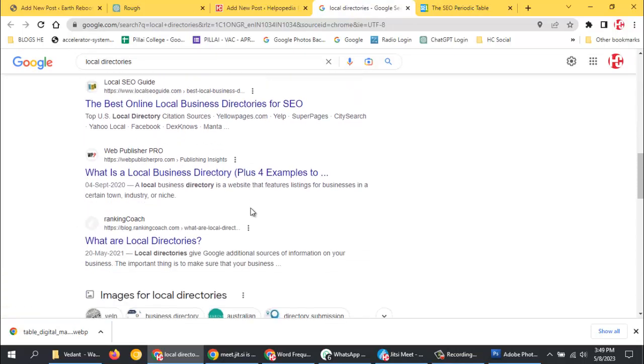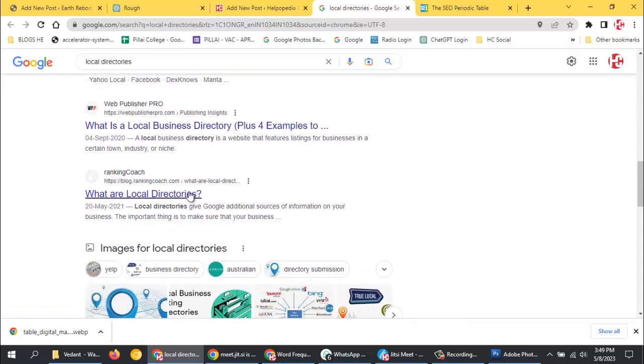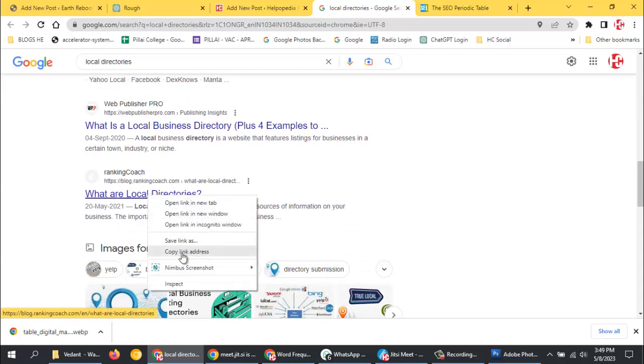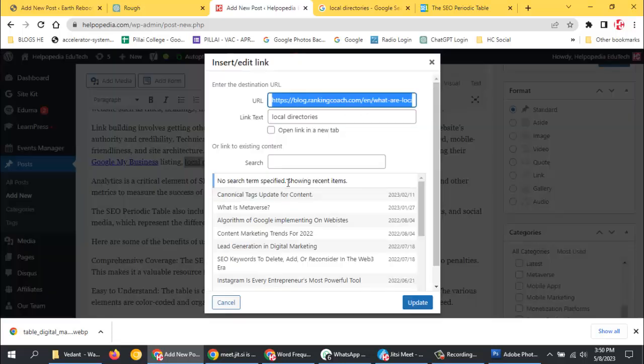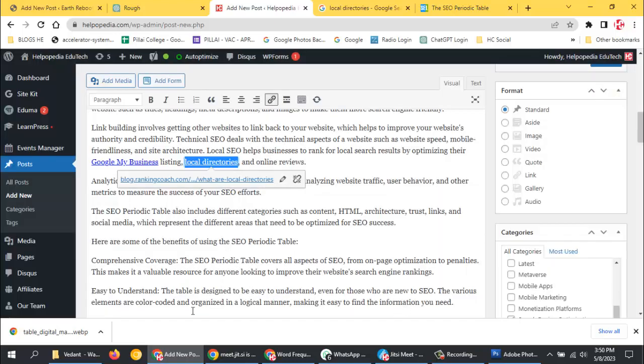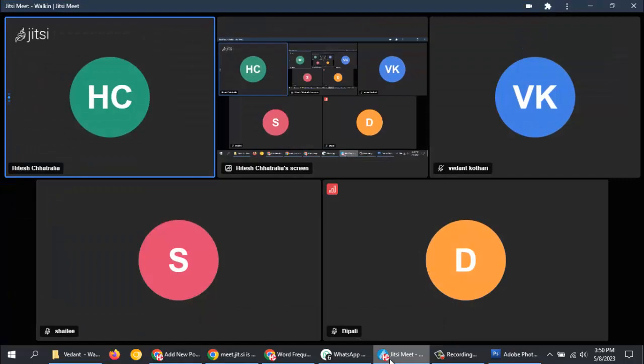Okay, what are local directories? So this is the real answer that I was looking for. So copy link address, and I can put it over here, and I can link that particular keyword to this, and the URL, paste the URL, and then select open in a new tab and say update. So this is done.